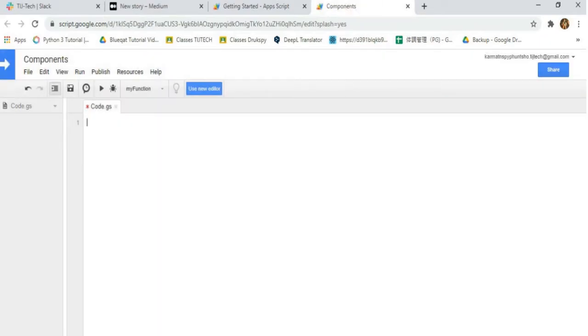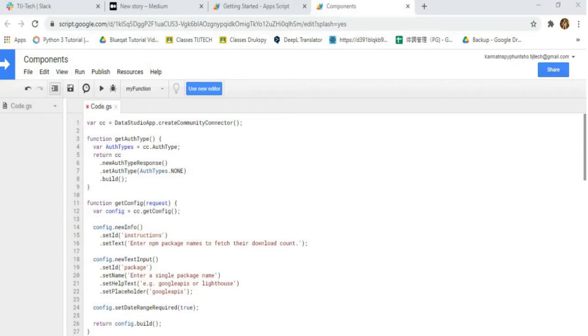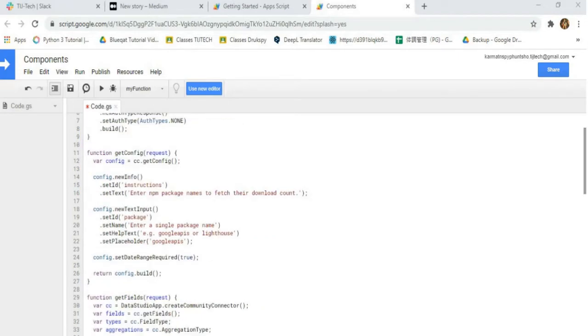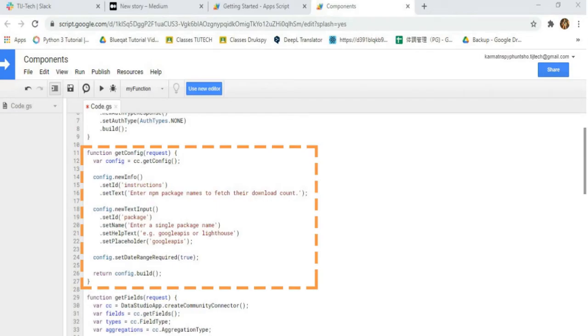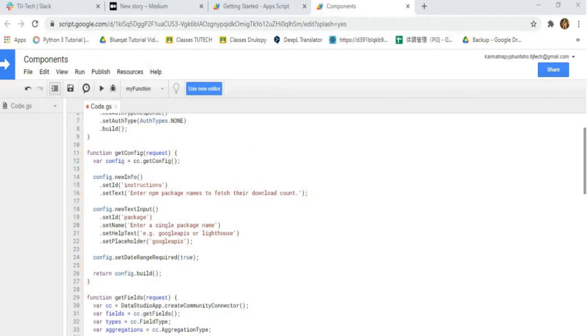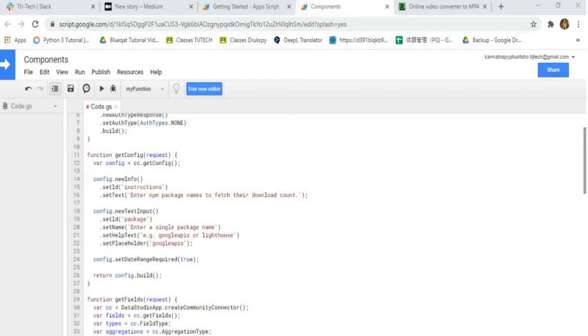Data Studio will call the getAuthType function when it needs to know the authentication method used by the connector. This function should return the authentication method required by the connector to authorize the third-party service. Users of your connector will need to configure the connector before they can start using it. With the getConfig function response, you can define what configuration options users will see. Data Studio calls the getConfig function to get the connector's configuration details. Based on the response provided by getConfig, Data Studio will render the connector configuration screen and change certain connector behavior.